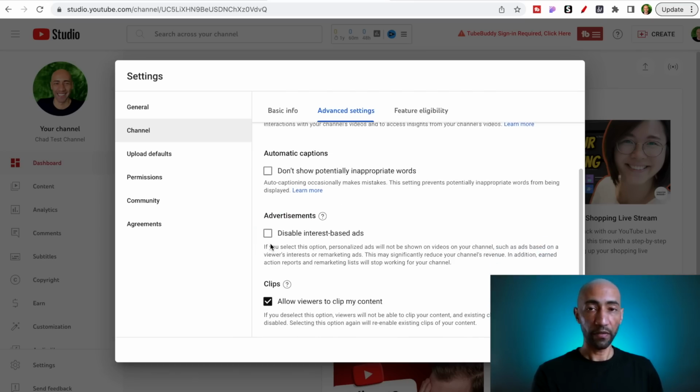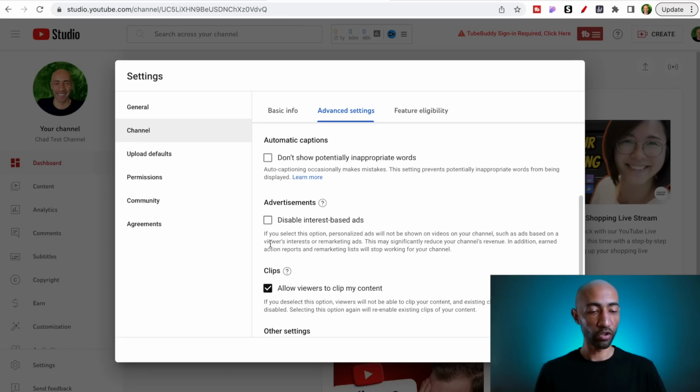All right, then you've got a couple of other options right over here. You have, don't show potentially inappropriate words. So what YouTube does is it will sometimes auto caption your videos and your content, and it will give subtitles or closed captions at the bottom. And if there are potentially inappropriate words, it will not show on those closed captions.